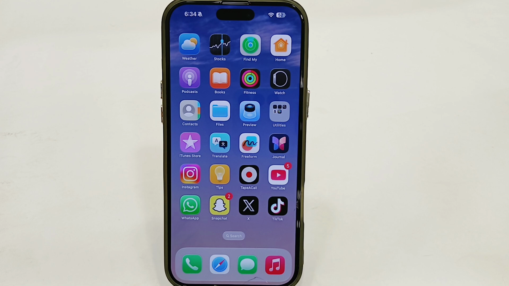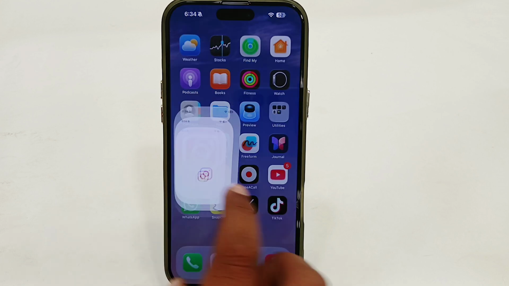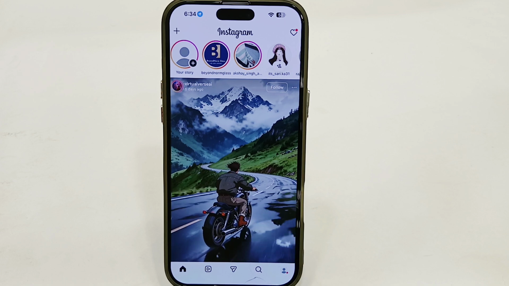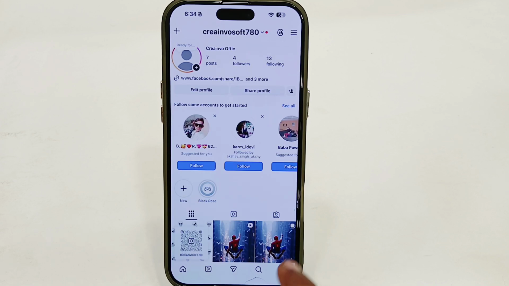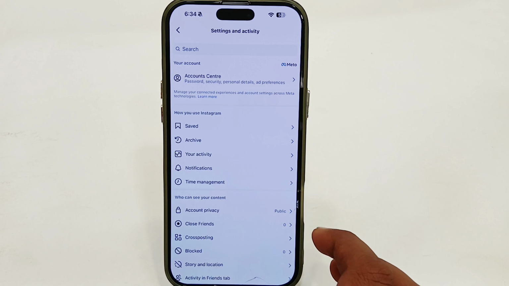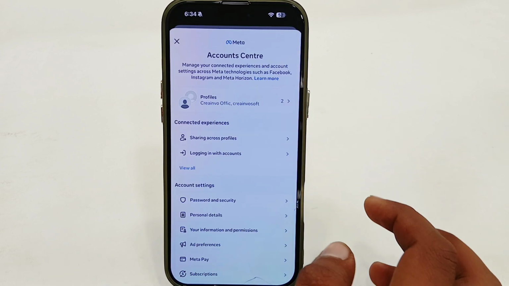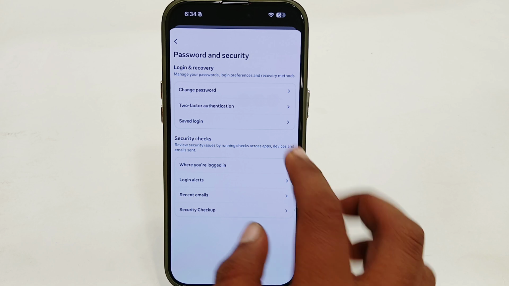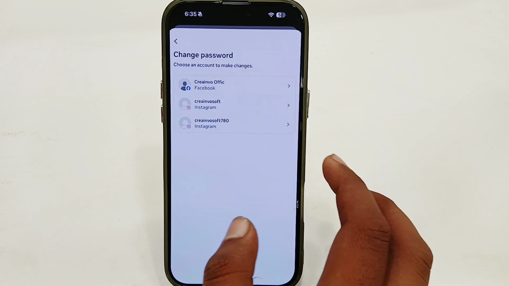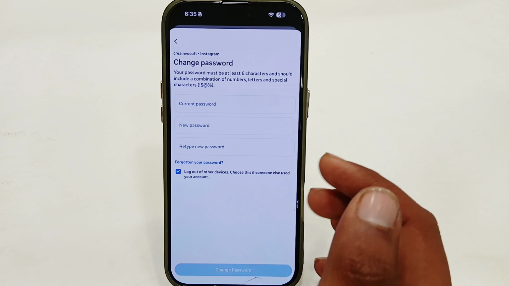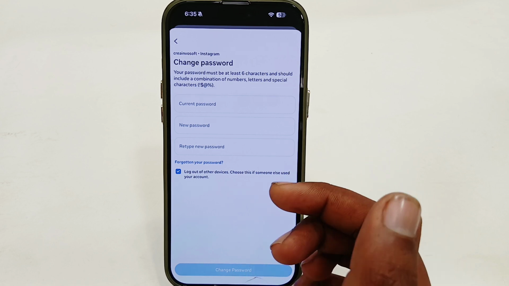You just have to simply open your Instagram app and go to your profile by tapping on your profile option in the bottom right, then tap on the three horizontal lines in the top right. Here just select Account Center, then tap on Password and security, select Change password, and select your Instagram account from here. And from here, you just have to simply change your account password.